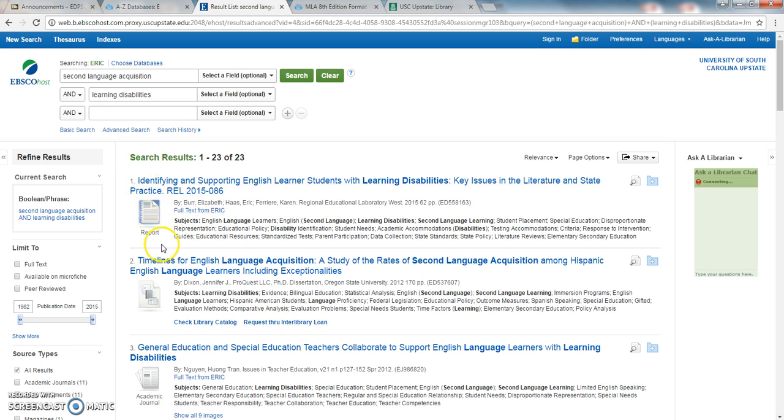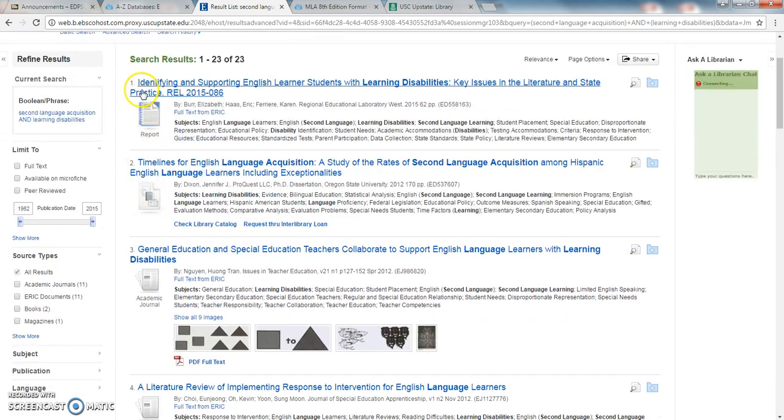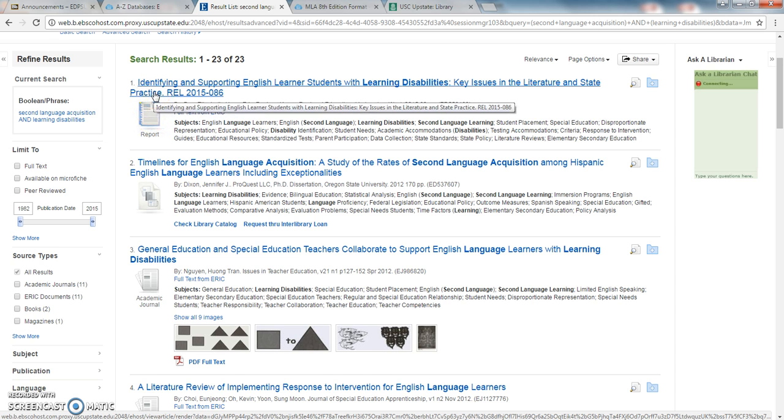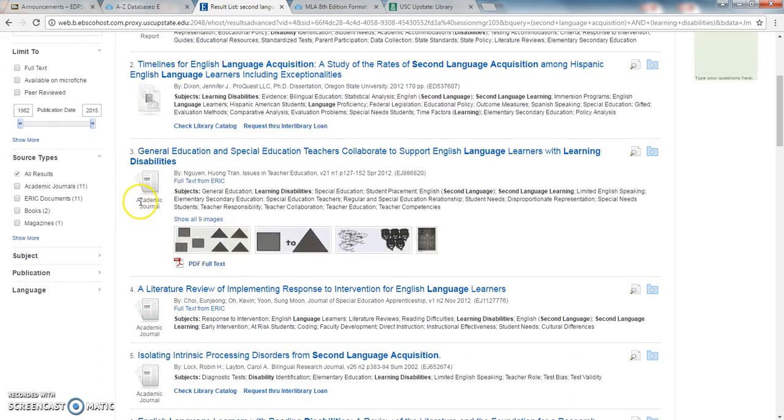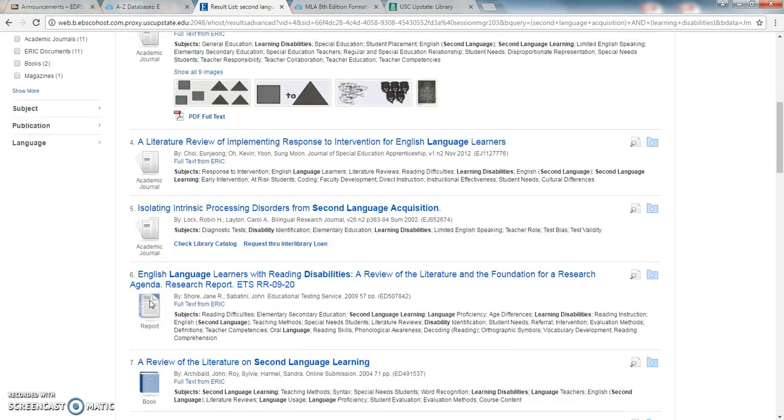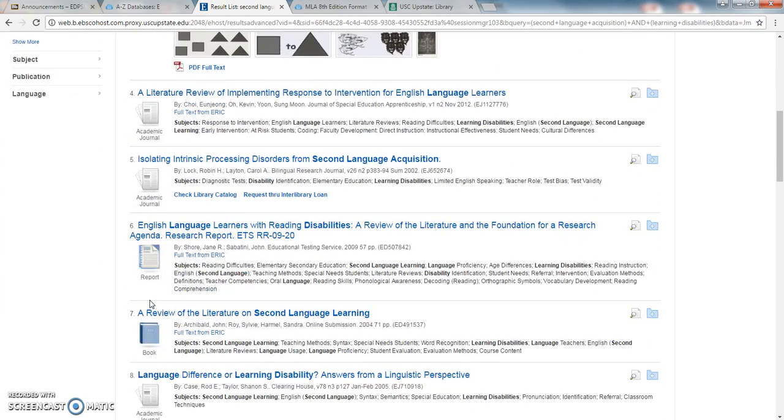As you scroll through your results, you can see this happens to be a report, which is the first source, which is totally fine. That would be considered an academic source because it comes from the Regional Educational Laboratory. We also have an academic journal here, which would fit under our peer-reviewed category. So there are several academic journals that you might take a look at.